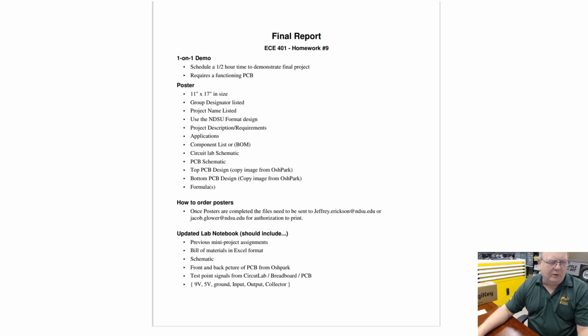From OneNote, copy and paste your CircuitLab schematic and your PCB schematic, and send your Gerber files to oshpark.com, and there you will see the top and bottom PCB design. And of course, we want to see some formulas.